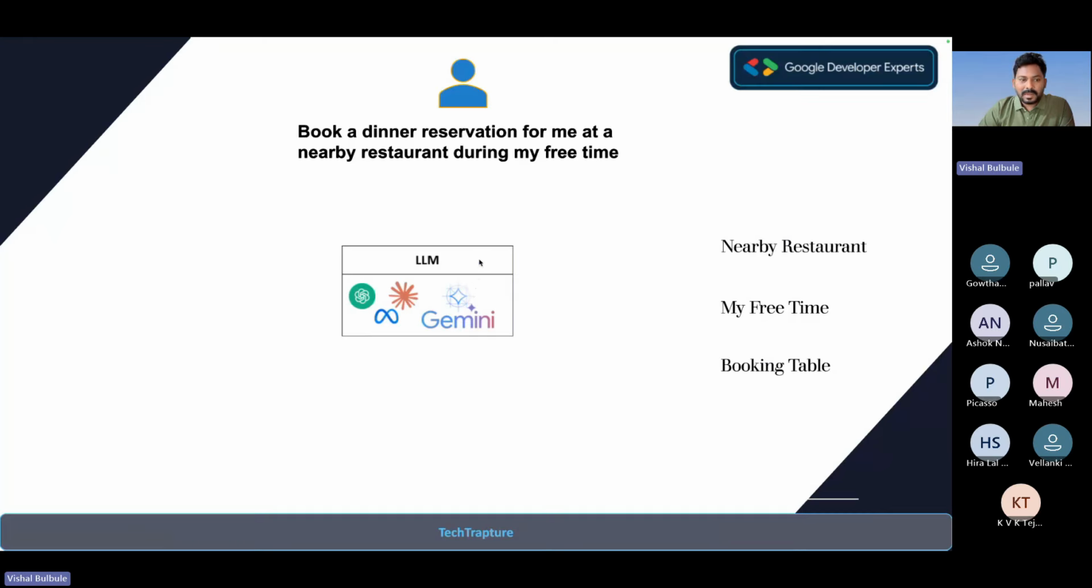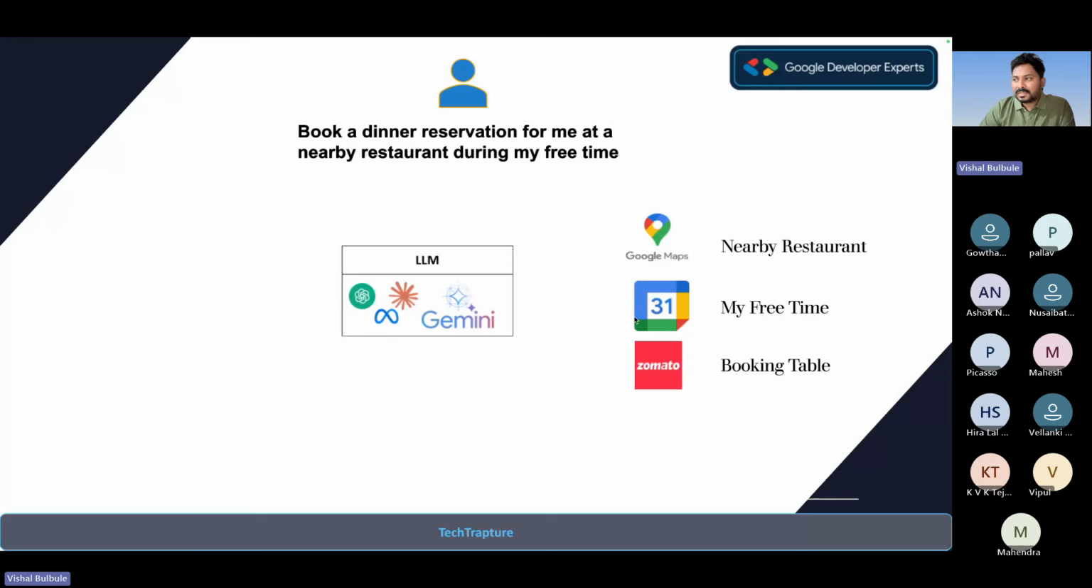But let's say you give some additional context. Let's say you give the LLM access to Google Maps, it can check the nearby restaurants. If you give access to your calendar, it can check your free time. If you give access to, let's say, Zomato or any booking app, it can do a booking for you. So using agentic AI, that's the main thing we do, that we provide access to external systems through tools. We can create one tool to access Google Maps, one tool to access the calendar, one tool to access Zomato. And using this, it will connect to each of the systems. First it will get the nearby restaurants, then it will get your free time from the calendar, and then it will book a table.